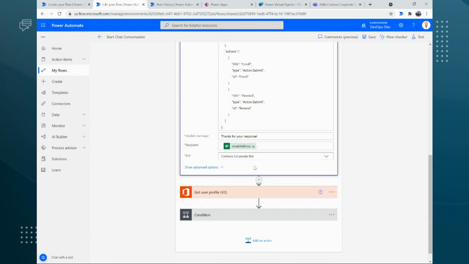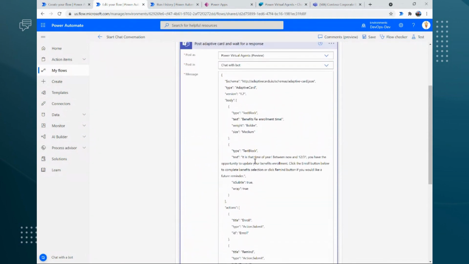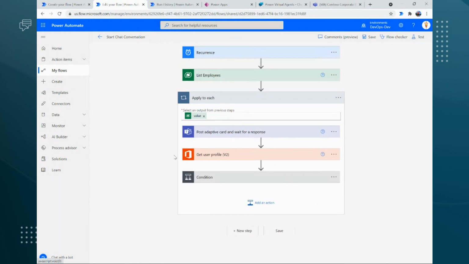Now, what we'll go ahead and do is specify the chatbot that we want to post this message to. This is why, as part of those prerequisites, you need to make sure that users have access to the bot itself. This is what's going to unlock how we can proactively interact with users.